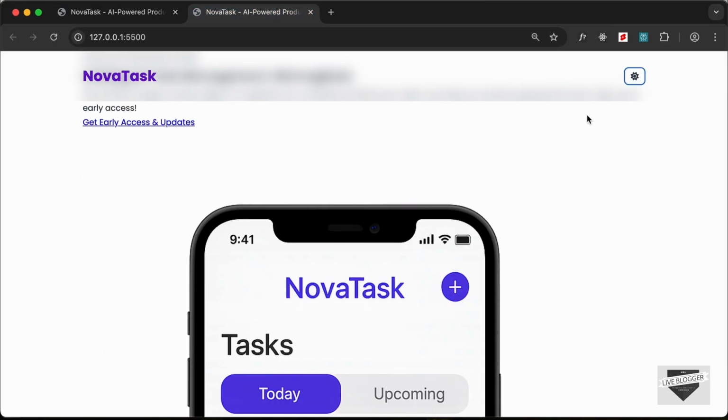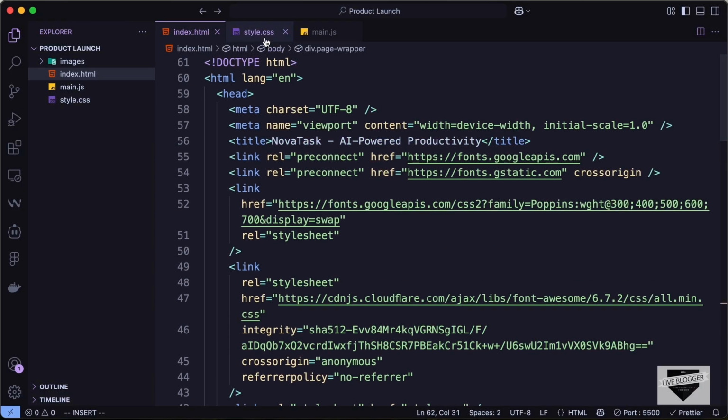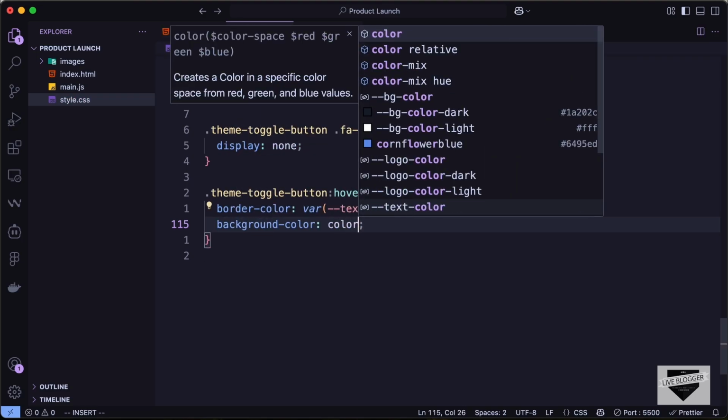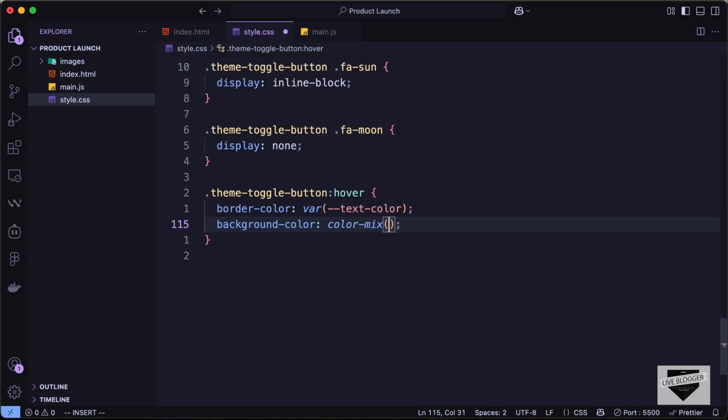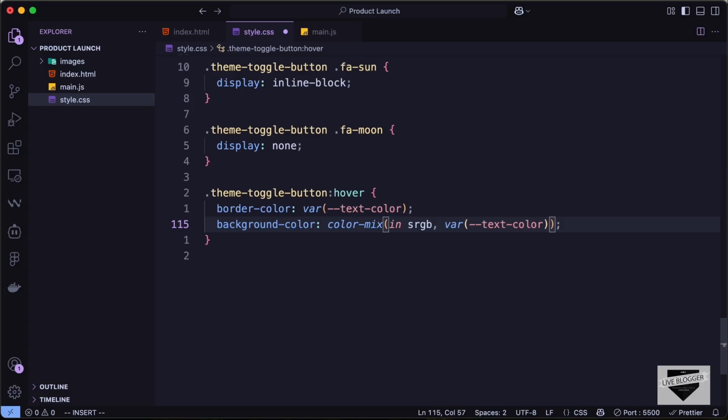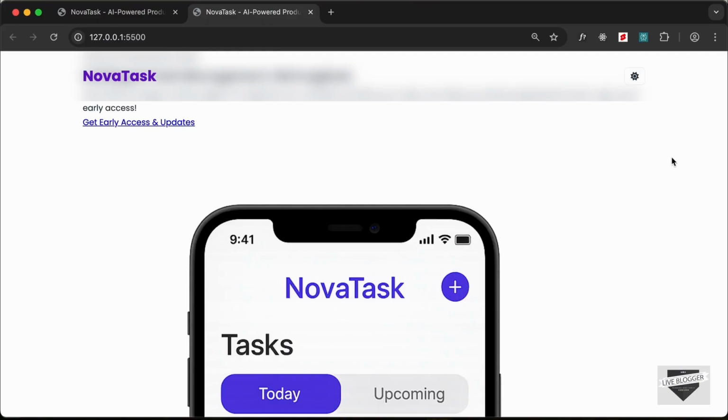So let's do that. Let's go back and go to the style.css file. Here in the theme toggle button hover, let's add one more property. Let's type background color mix. So this is a new function in CSS which will blend two different colors. So let's type in sRGB. This is the format that we want. And let's type var, text color. So the first color will be text color, and it'll be 10%, and the rest will be transparent. So now if you hover over this, we can see that the background is also changing.